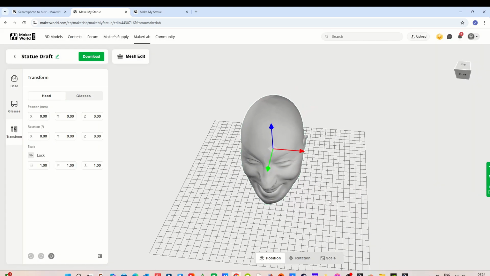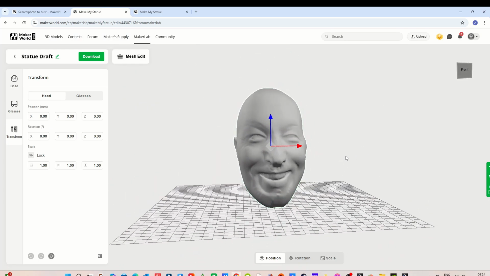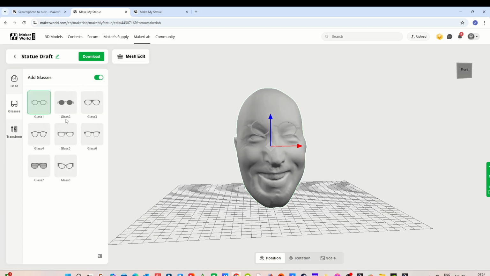Then it will put it onto your slicer there, and we want to add a few more bits with it. So I did try to see what it would look like if I left my glasses on, and it was hideous. So I'm going to add glasses, and this does allow you to add some glasses.